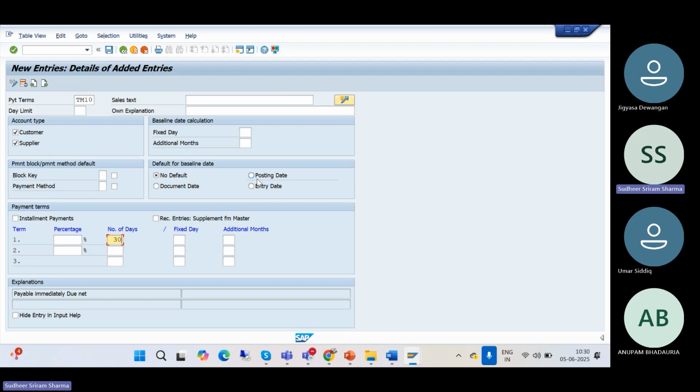When we get the invoice, from that date onwards we will be calculating the due date, so there won't be any discrepancies between the vendor and us. If you have not told the vendor that we are using the posting date as the baseline date, he will consider it as the invoice date.